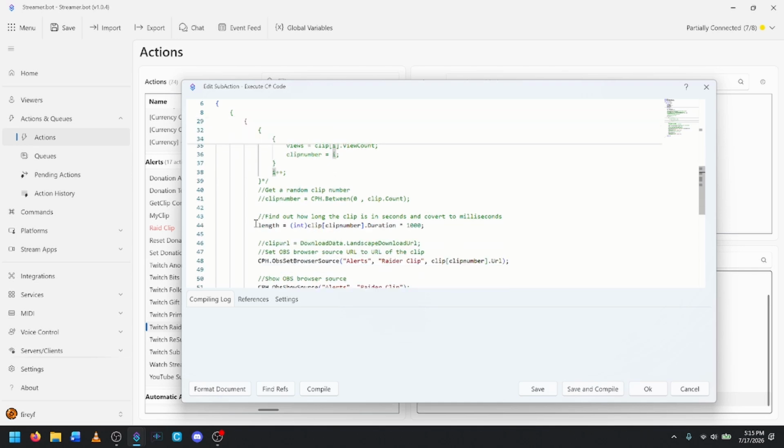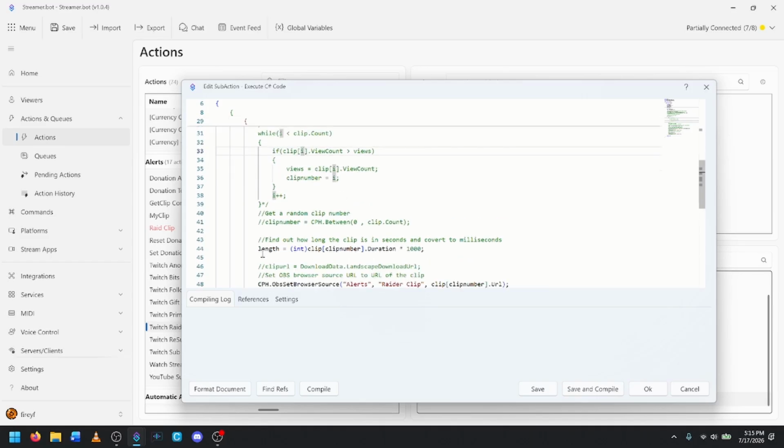And then the rest of our function, the rest of our code, is the same as it was before. Because, again, clip number is what we use to get our duration and our URL. And that will give you the clip with the most views. And basically, because we're not using CPH between, you want to take that CPH between out.